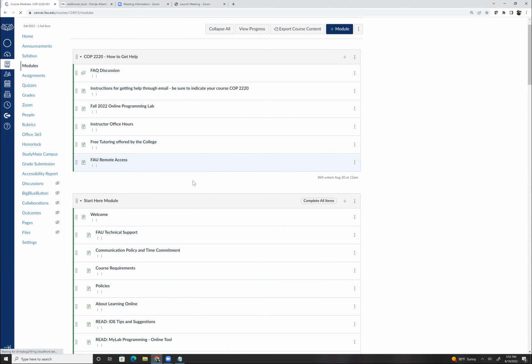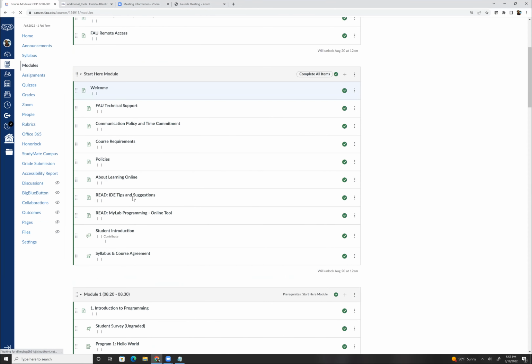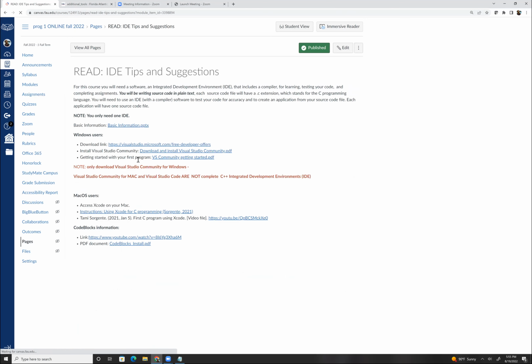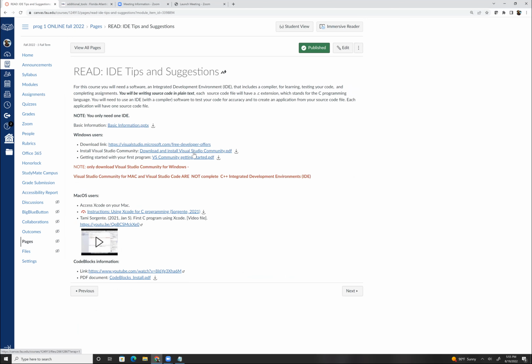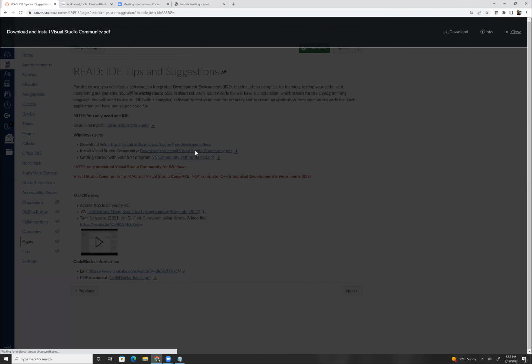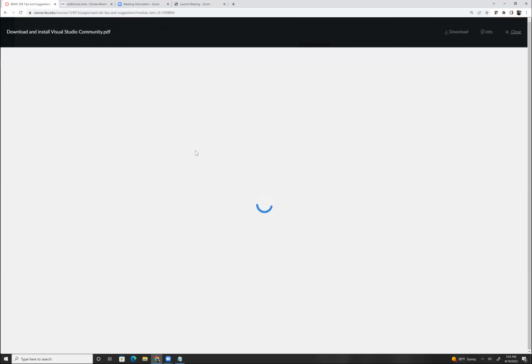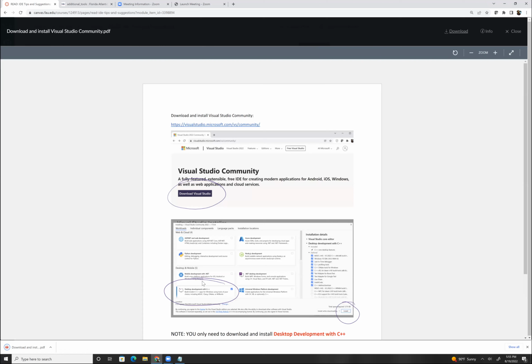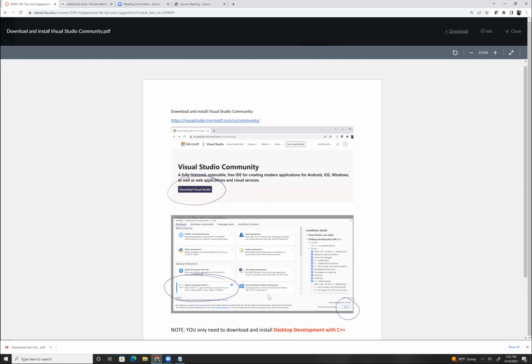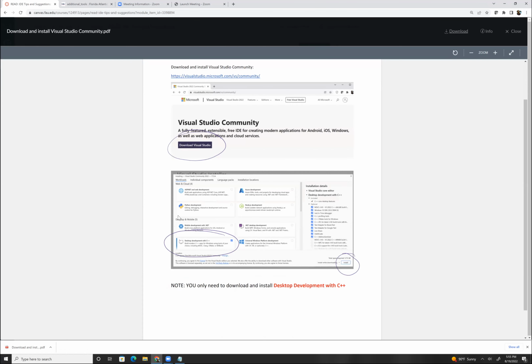In addition, on this page here, on the IDE tips and suggestions, I have a PDF of what to install when you install Visual Studio. I'm going to download it because it's taking too long. So you want to make sure when you install and download Visual Studio that you download desktop development with C++. That's all you need, is desktop development with C++.